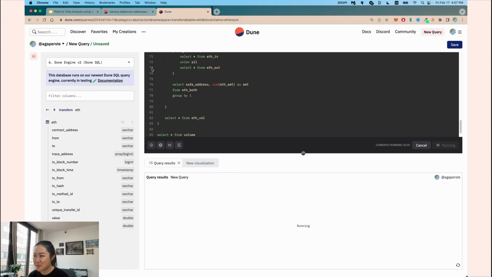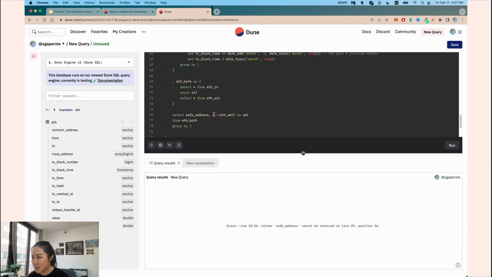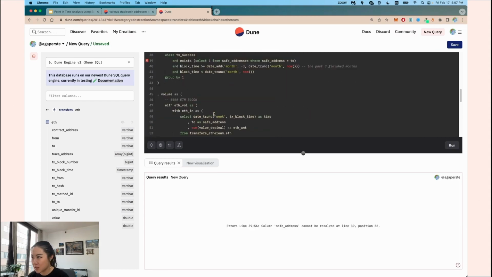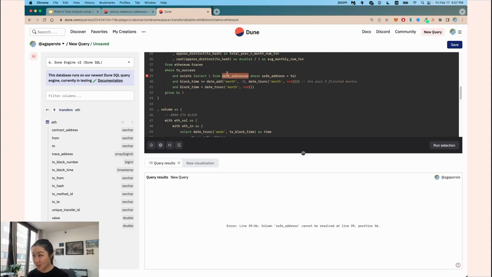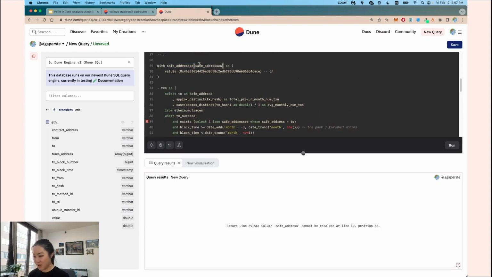Too many nested parentheses. Safe address cannot be resolved on line 39. Oh, I named the column wrong. It should be safe address as the column name. Oh, okay. This is, don't need this. Don't need the S's there. Schema does not exist. Oh, wait, what? Oh, okay. That's my mistake.